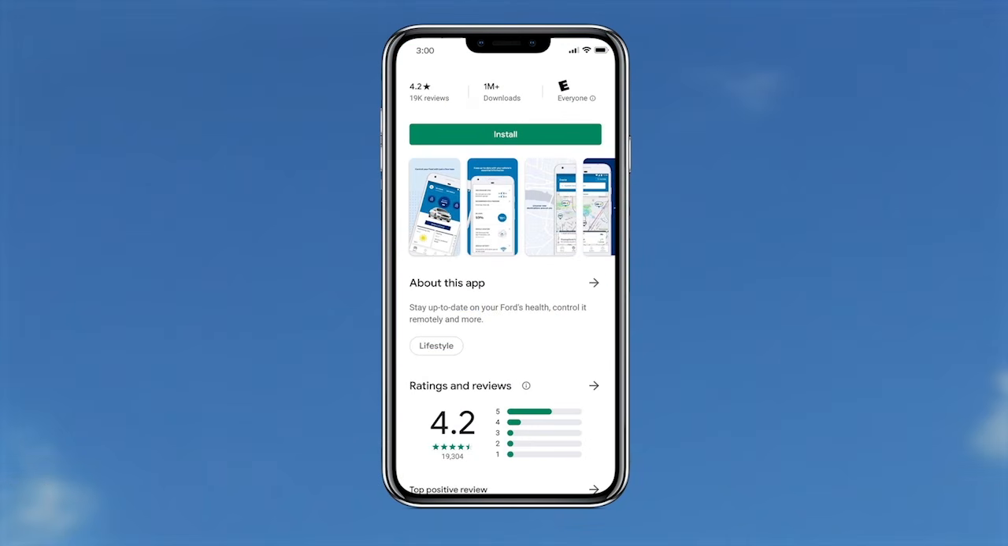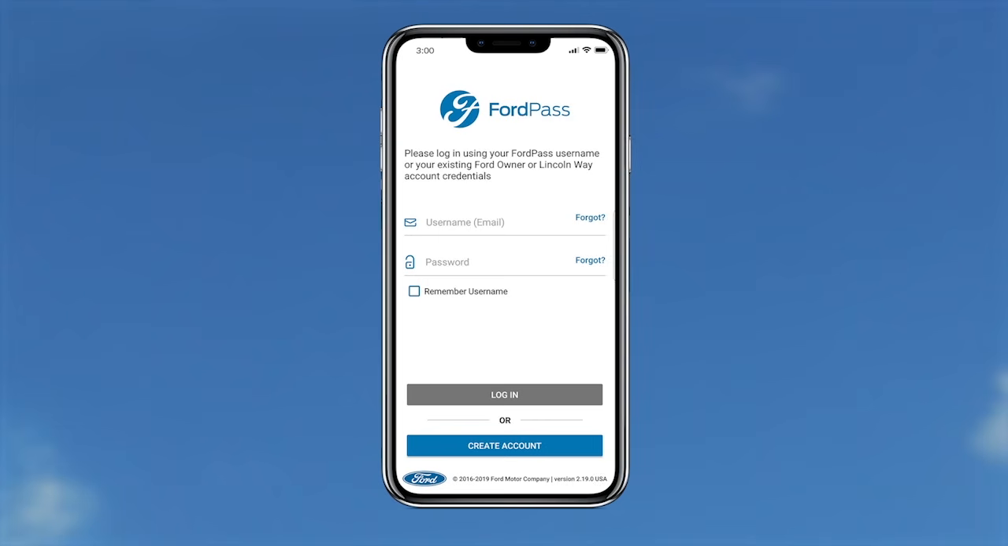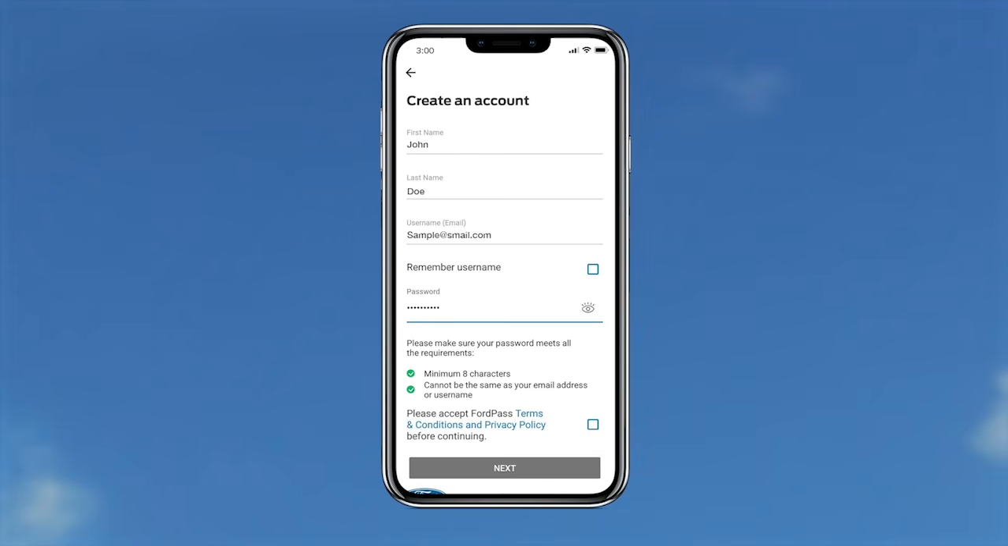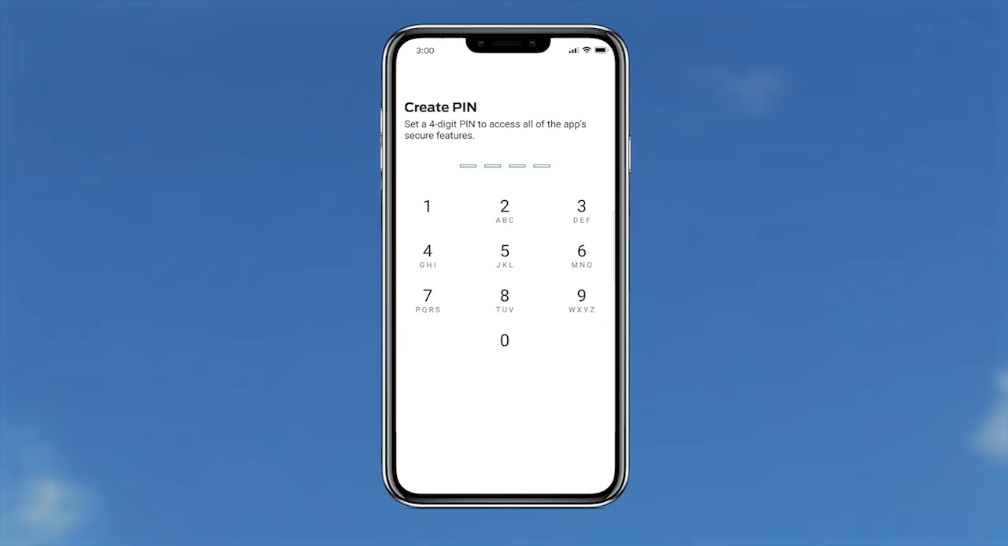The first thing you'll need to do is download FordPass from the App Store or Google Play and accept the terms and conditions. If you already have a Ford owner account, you can log in using your username and password. If not, you can create an account via the FordPass app with some basic information and a 4-digit PIN.